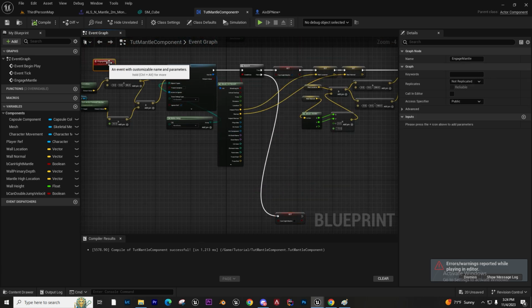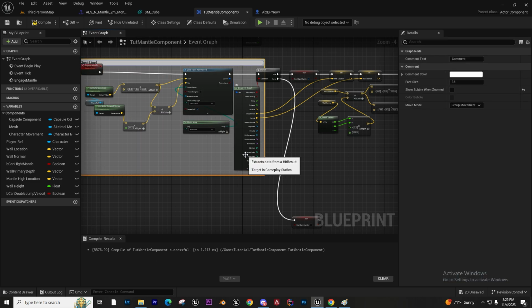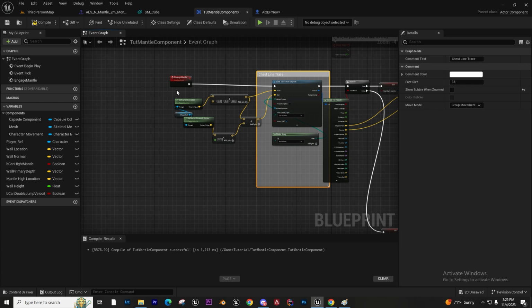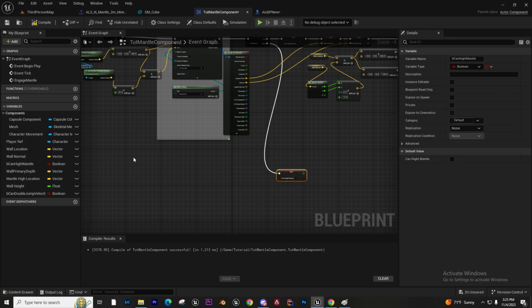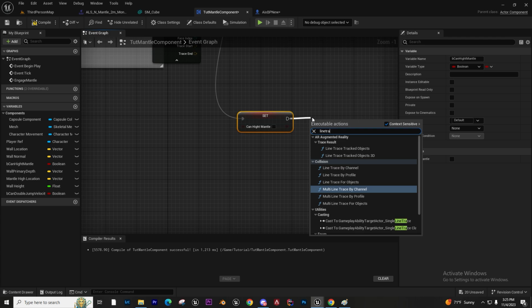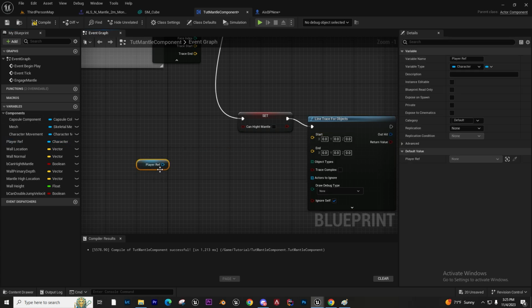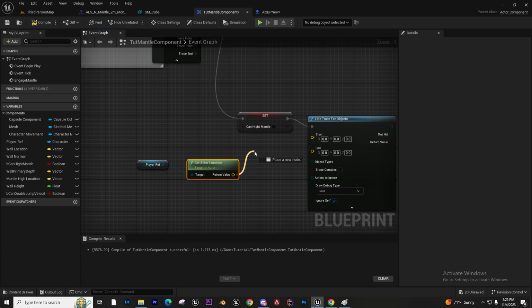this initial check, let's comment this, chest line trace. So if the chest line trace is false, then we're going to do another trace from our hip. So let's just do line trace, channel, and get actor location. And we're just gonna plug this straight in.